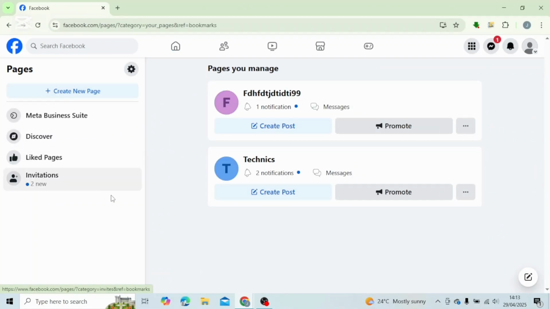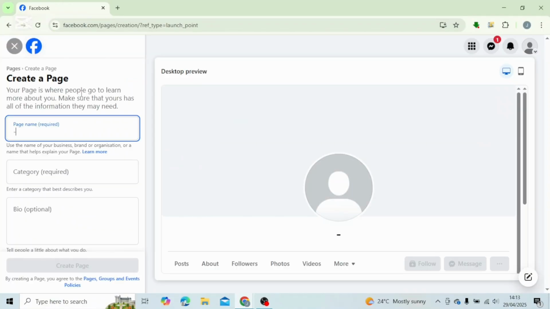Once you click on pages here, you will be finding all of the pages that you've already created. Otherwise, in order to create a new one, click on create new page on your left side of the screen. You can find that option, click on it. And then after clicking on it, all you gotta do is follow the on-screen instructions.